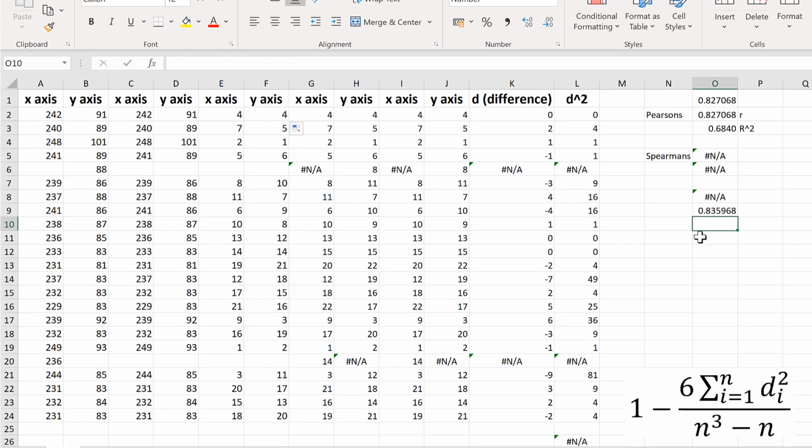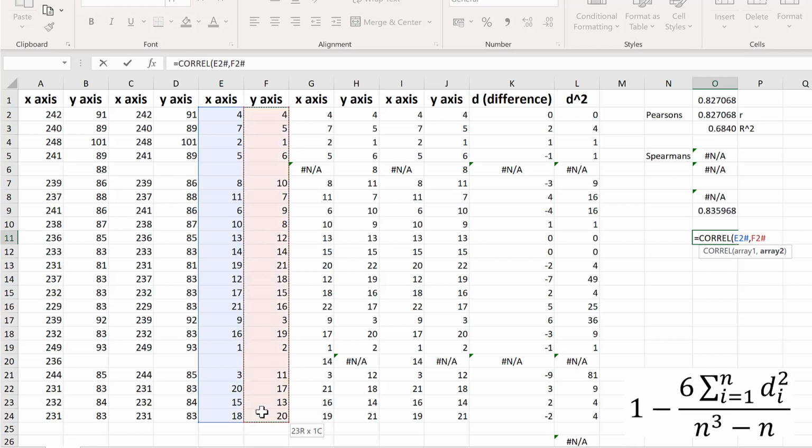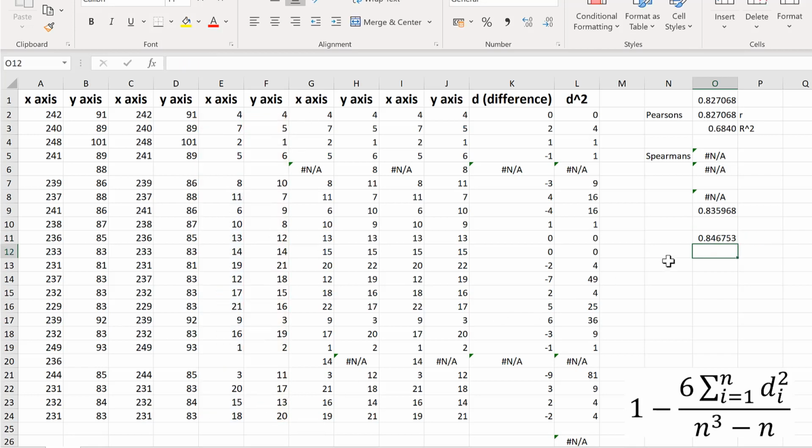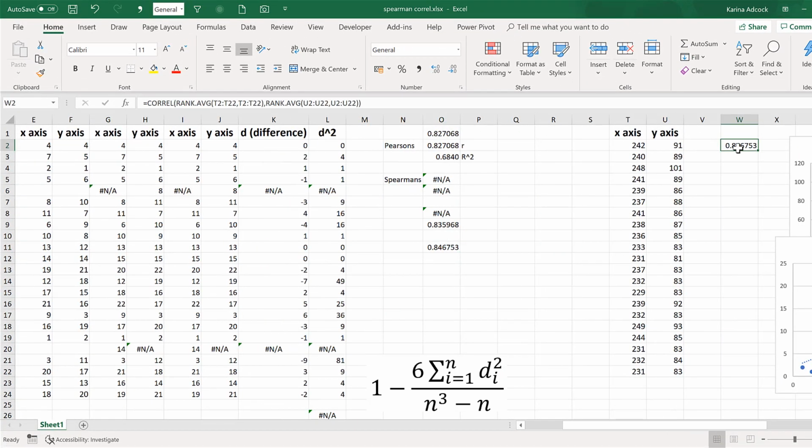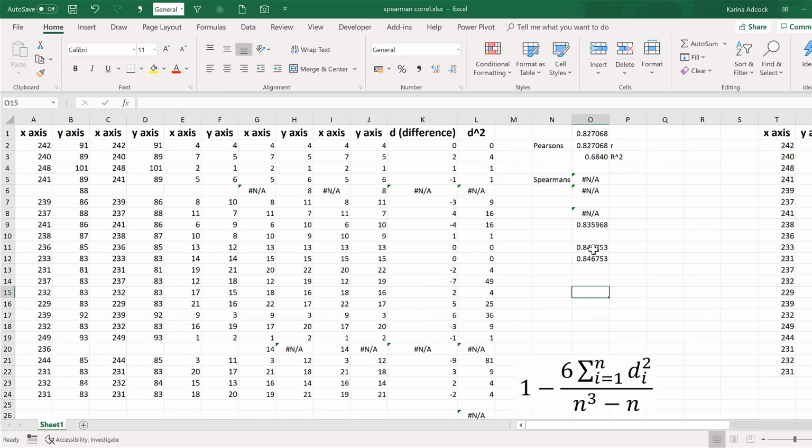And now I've done that, I can use the correlation formula again and select these two new ranked columns. And this gives me the same number that I got over here when I manually deleted the missing values, or the values next to the missing values.